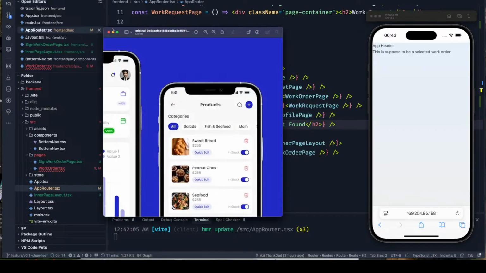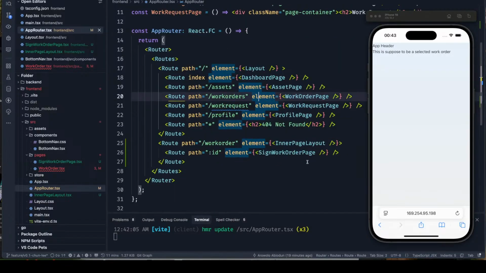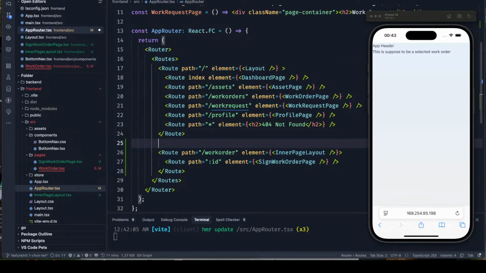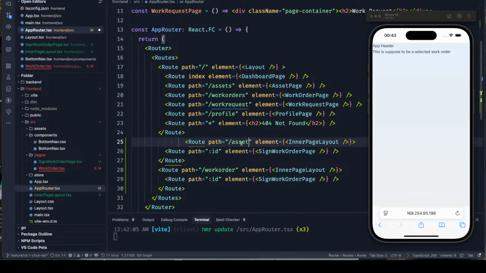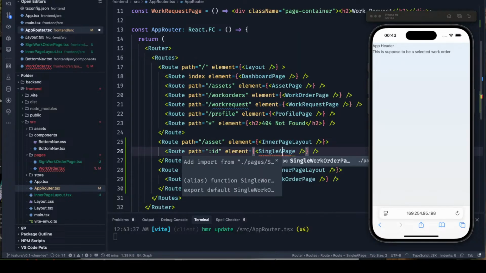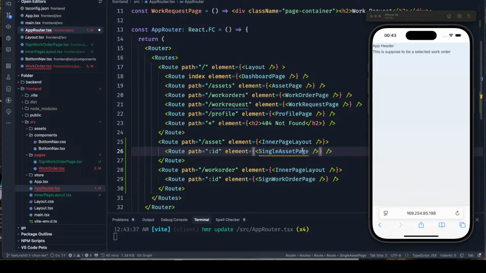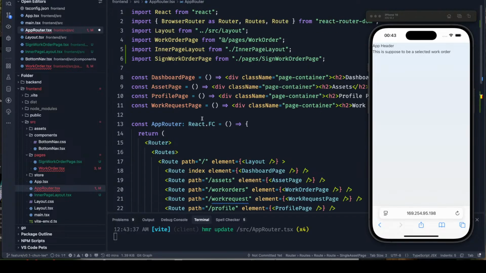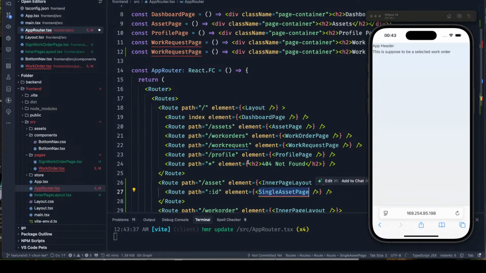So let's quickly do something like that. We already have the inner page, which will be used for so many things like that. You can style it, and you can then do something like this: assets, and then this will be the asset number or asset ID. Then the inner page will remain. Then you can say single, oh, I say sign work order, single. You can then do a single asset page, which we need to create, but we can just do a dummy here.